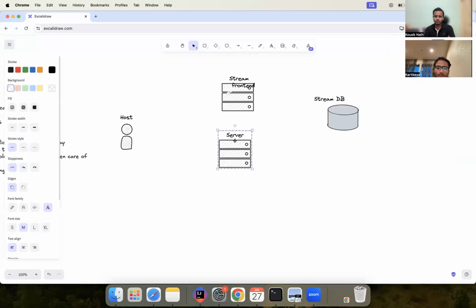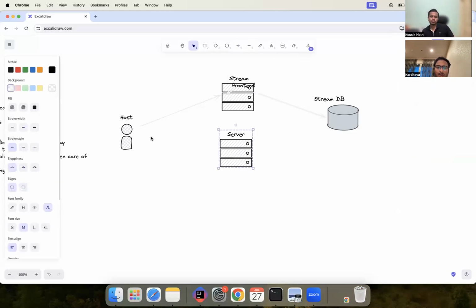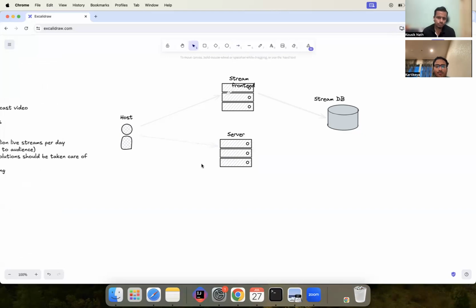So earlier, like we said, we have a stream front end that is just going to initialize the stream, probably going to store some data in the stream database. And then what should happen is the host should have a persistent connection with the backend server, so that it should be continuously able to send all the packets to the server, and then the server should be able to somehow broadcast them to the users, to the audience. So how do we make a persistent connection?